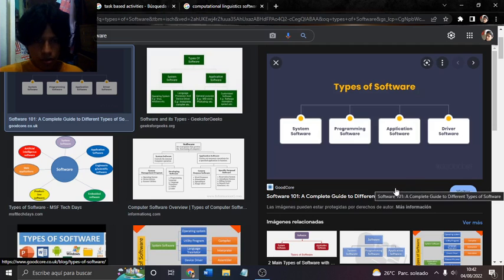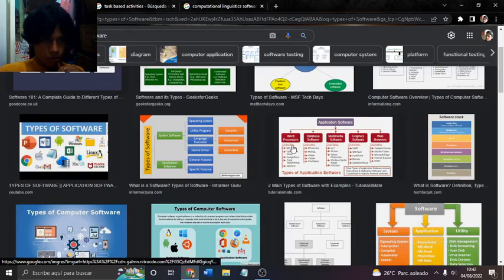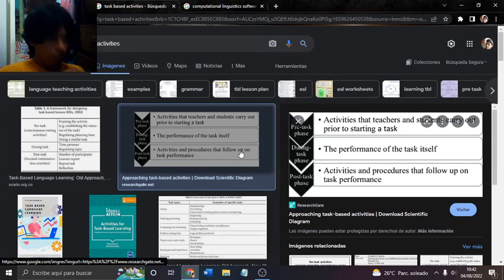Well, driver software are those tools that computers use to keep updating each period of time. For example, I don't know if you have heard about the drivers of a computer. Those are programs that are used for the computers to be up to date. Well, I think that's all for software. Now let's talk about the task-based activities.